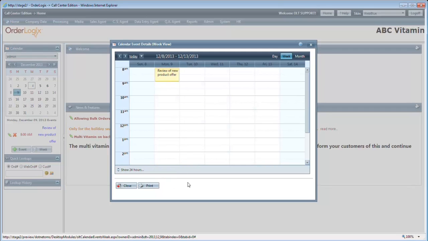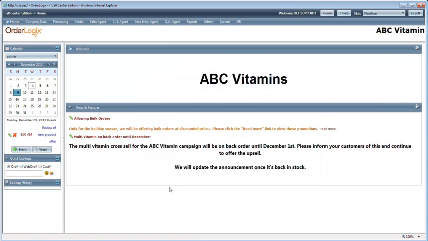within that view. If you click the Print button to print the events, the system will bring up a PDF of the calendar schedule, which allows you to save or print the document. Or you can click the Close button to close the weekly view. That concludes the tutorial for the calendar feature in OrderLogix.